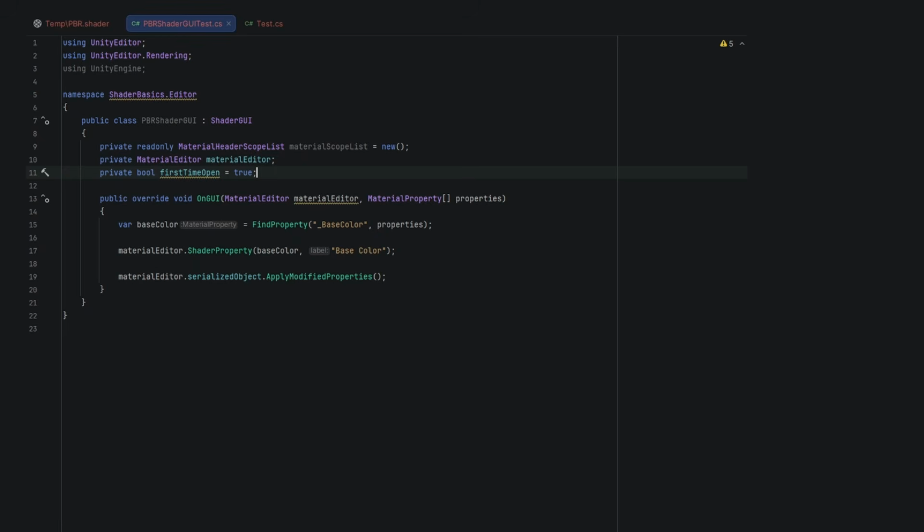Just after the OnGUI method, I am going to write a few empty methods, one for each section I want to have in my material inspector.